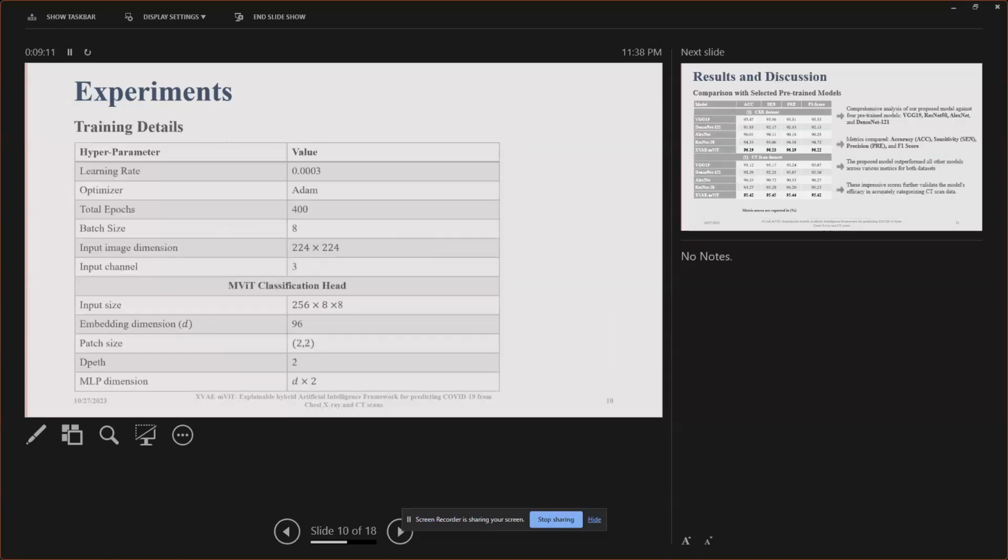These are the training parameters that we have: the learning rate, optimizer, total epochs, batch size, and the other parameters that we use, the optimized ones that give us the best result.